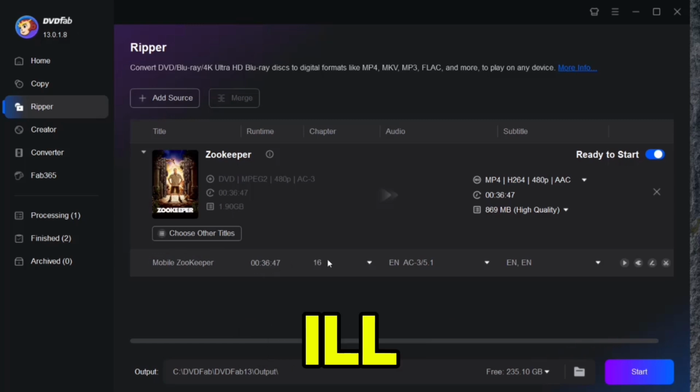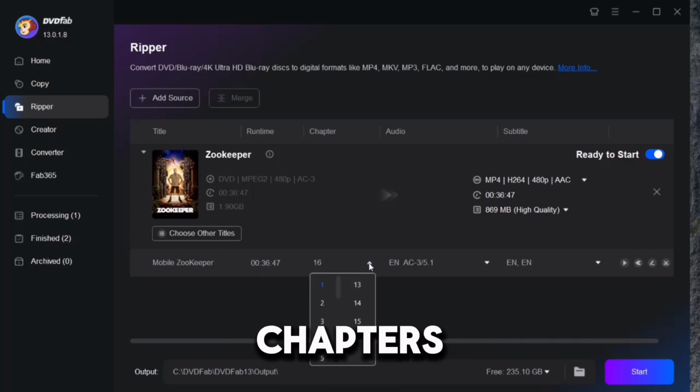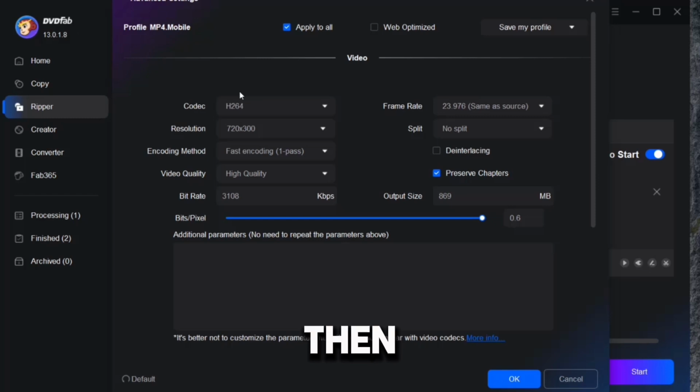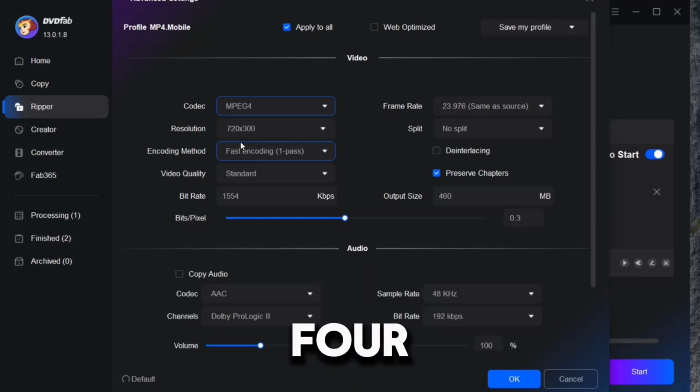Then the runtime's still there. There's the chapters, 16 chapters in all. And then there's the preview button. There's the advanced settings, which we'll go to. And then there's the codec. So you can choose whatever codec you want, like MPEG-4.